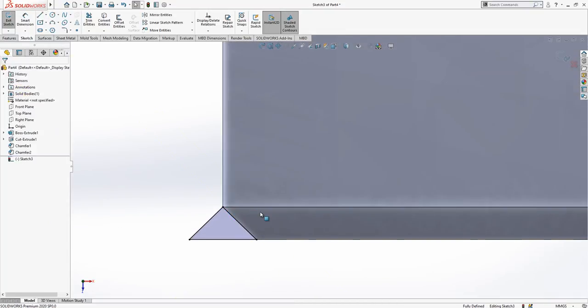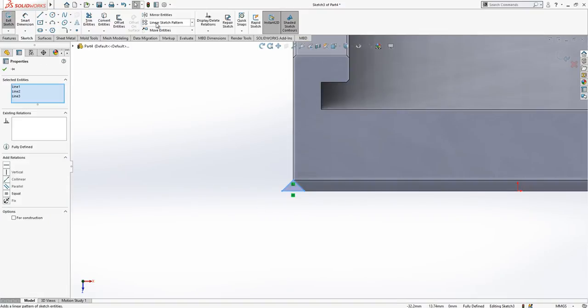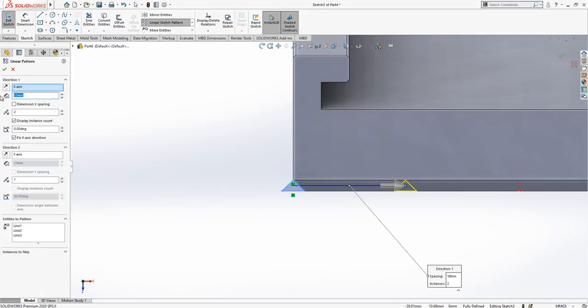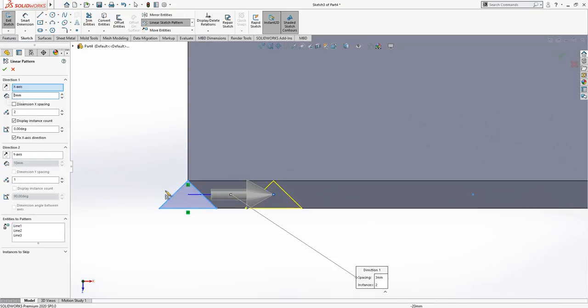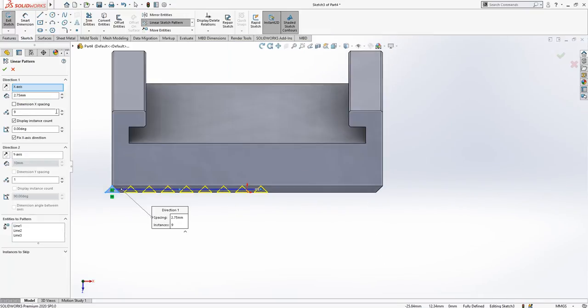As you see. And I will say linear sketch pattern, 0.7. Let's see. Not sure. 275, let's make it. Yes. And we copy instances. I don't know how much will be the number of that. Yes.